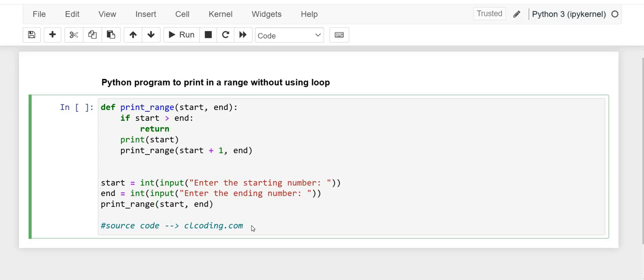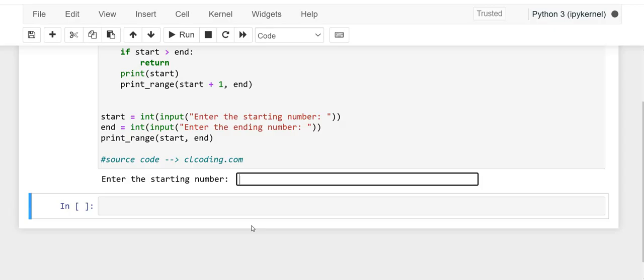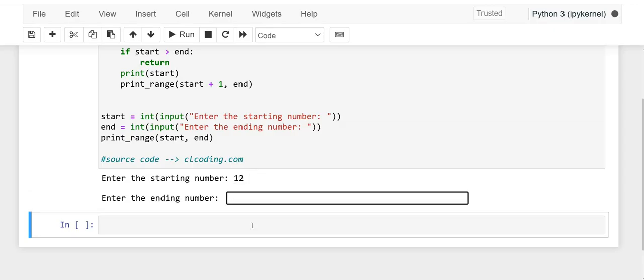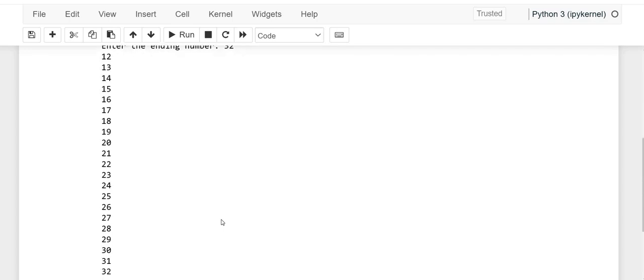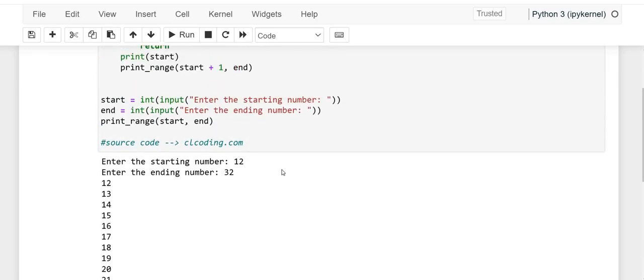So let's check this program. I am entering the starting number, starting of the range, and now I am entering the ending number, meaning the ending of the range. Hence we got all the integers in between these numbers sequentially.